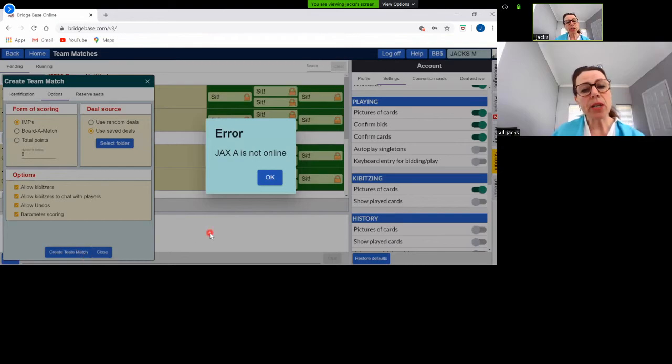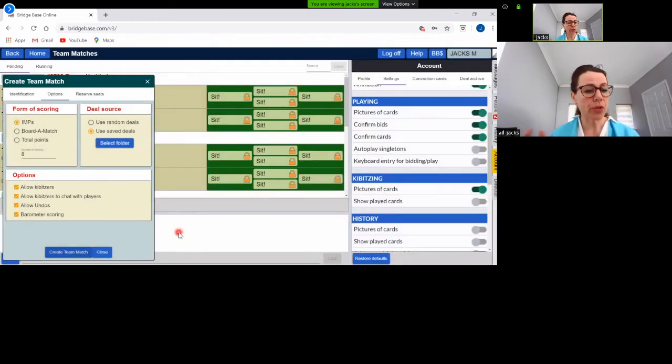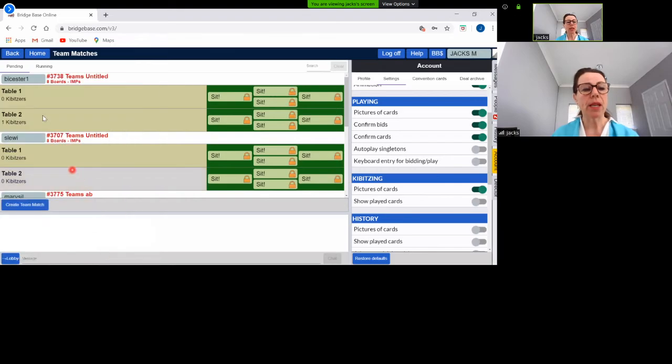So if people aren't online, you'll just get an error message and you'll just have to make sure they're in. So that, in a nutshell, is how to create your table. What we're going to do now is look at somebody who's already creating a table.